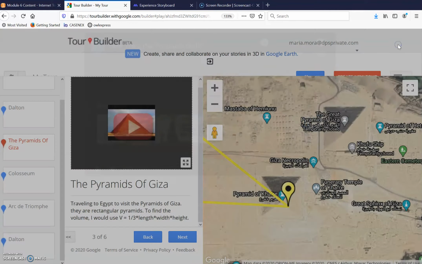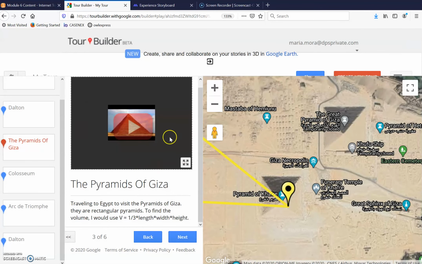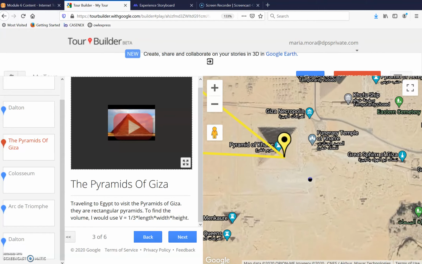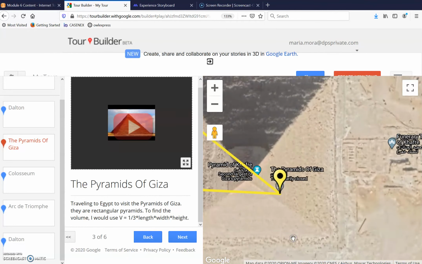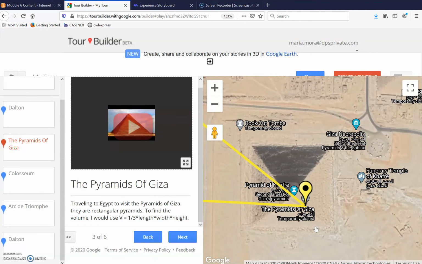And with that, we can also add videos, pictures that we took or pictures that we find on the internet. And if you notice here, they can move around and feel as if they're actually there and get a better look at the pyramid.